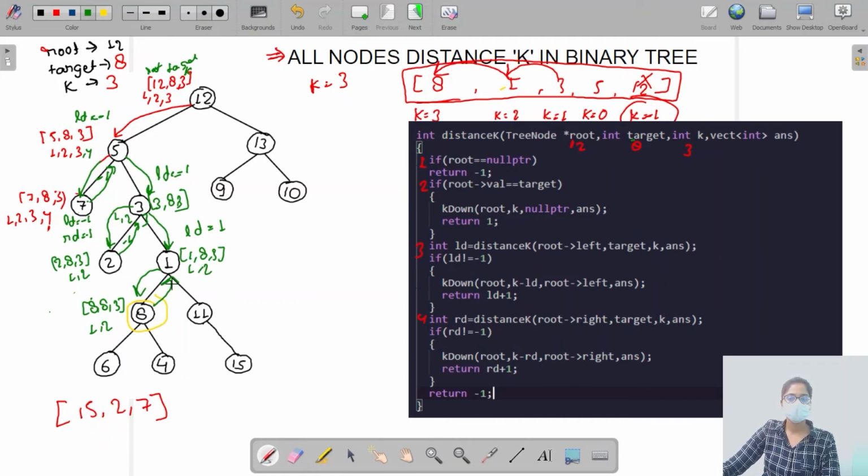So this has returned 1 and this 1 will get attached to LD because we have called 1, 2 and 3. Okay, so LD is containing 1. So 1 is not equals to minus 1. Then what will be called? K down function will be called.